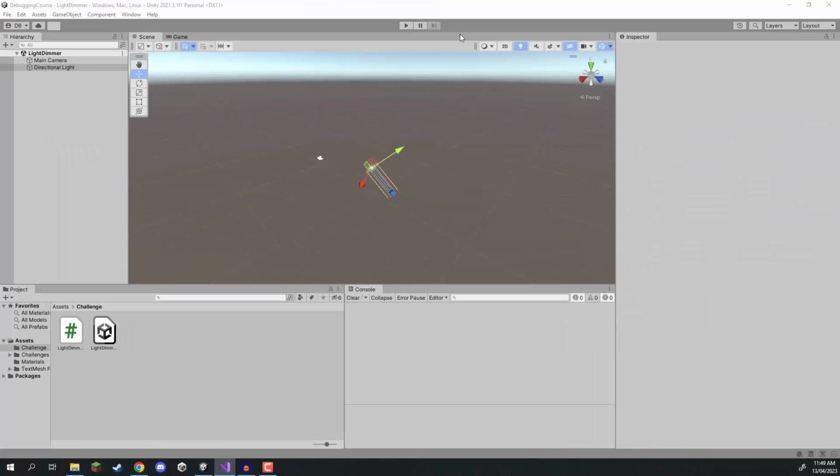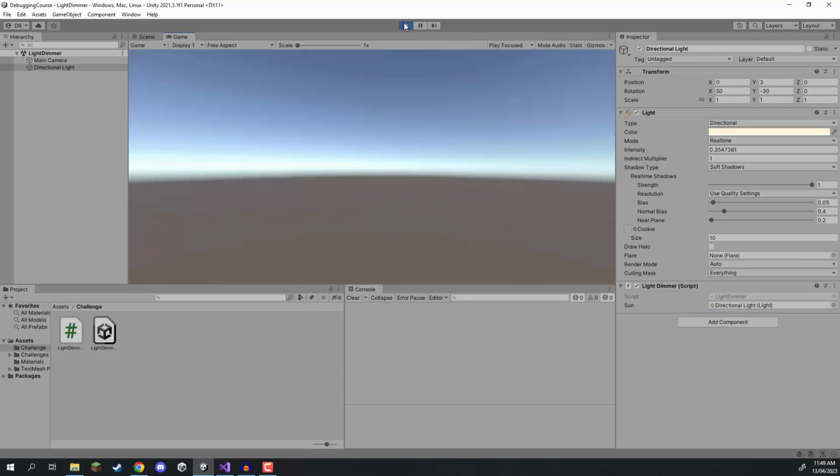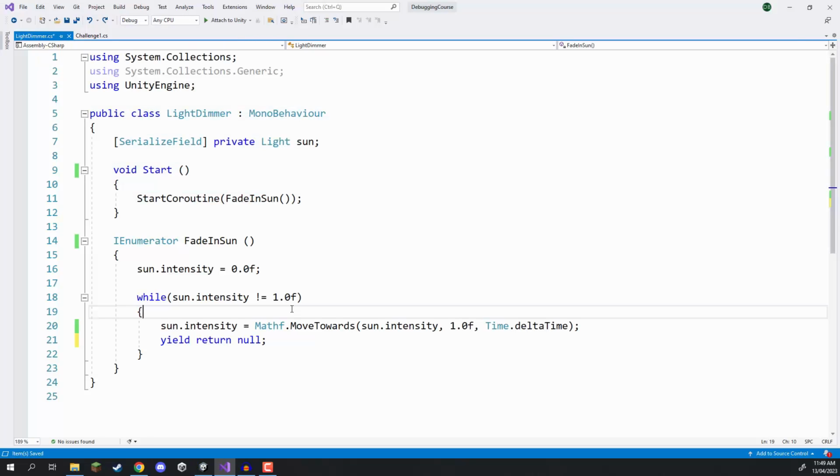So if we go back and press play, you should see that the intensity is going to change a lot slower now, because instead of waiting just a frame, we are waiting 0.1 seconds between every iteration of that loop. And of course, it's going to take far longer. And this is a common issue when working with coroutines inside of Unity.